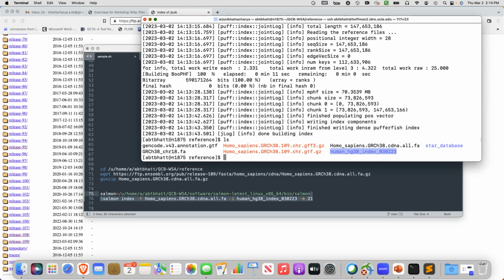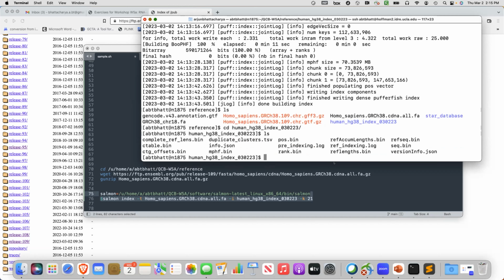Let's take a look at what it generated. So it generated this folder that I've called human HG38 underscore index underscore March 2nd, 2023. I'm going to cd into that. And basically what you see here is a bunch of files. It does a very similar thing to what STAR did, where it took our two reference files that are very big and chopped them up into a bunch of smaller files. And here we have 3, 6, 9, 12, 15 files. They're mainly these .bin files that, let's see if we can read them.